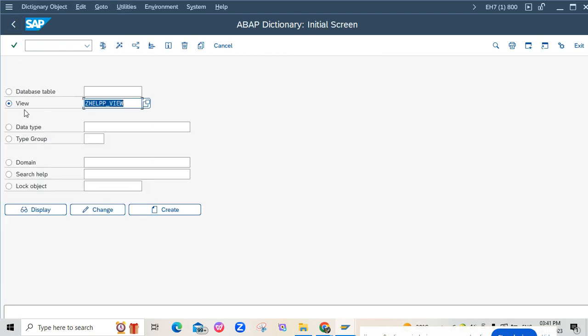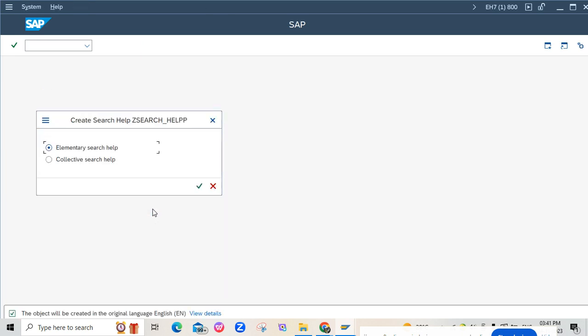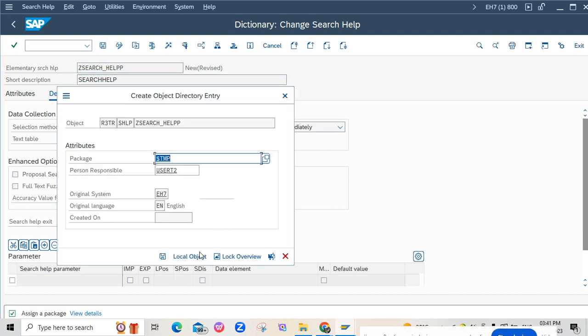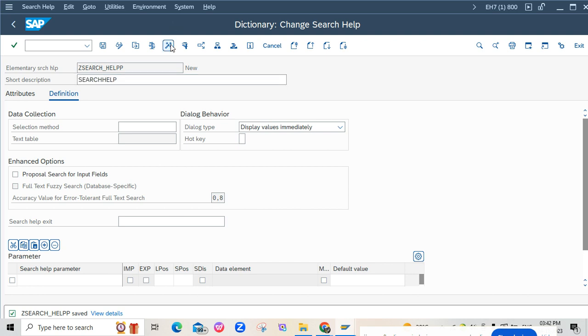Now go back again. Go to search help. Now I create the new search help name. Okay, this is the search help which I created using the help view. Now I click the create button. Now I create the elementary search help. Click, and I give the short description like search help. Now I save as local object and activate it.